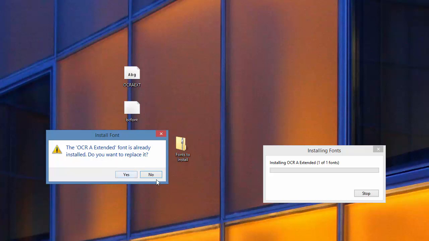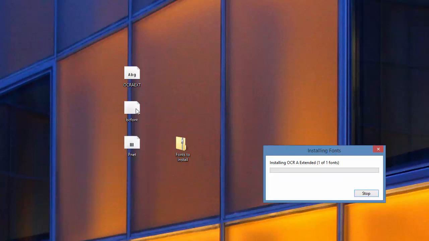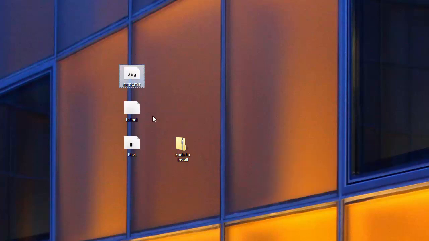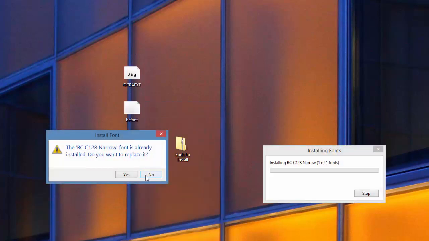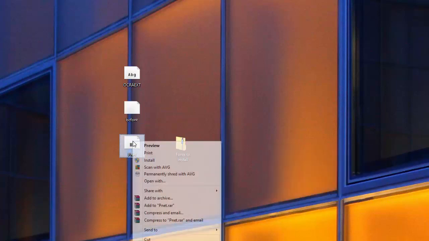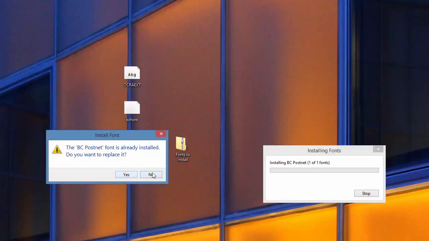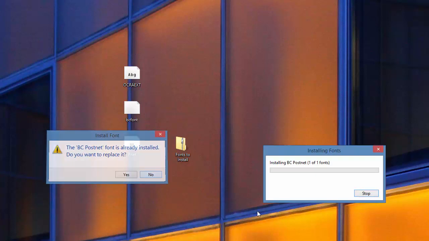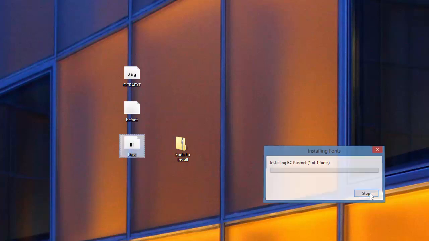And it's going to ask if you want to replace it. If it's already there, you don't have to worry about replacing it. And then right-click, install. It's already there. Again, like I said, I already have the fonts. Okay, right-click, install. And again, if you don't have the font, it will go through and just install it for you. But like I said, you do need those 3 fonts in there.